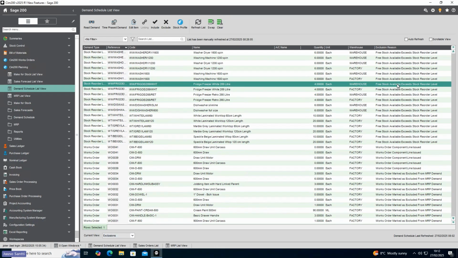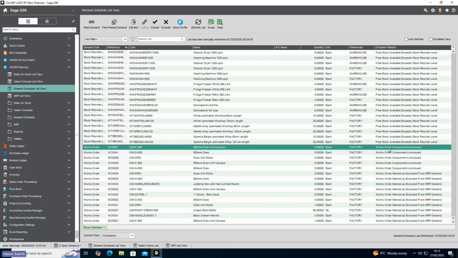If you have a look at the exclusion reasons, it will say that there is a demand set for reorder level, for instance, for this fridge freezer, but we have enough stock. So if you're expecting to see a recommendation for the item, you can go and investigate why it was excluded, and it is excluded because we have enough stock. But it also can be that the works order component line is issued, so there is a demand for it, but that demand has been satisfied, so it has been excluded as a demand.